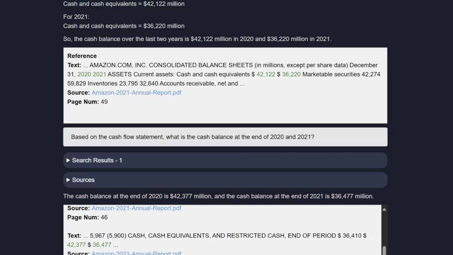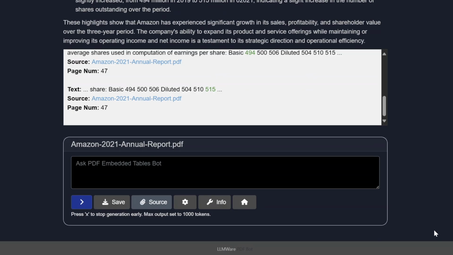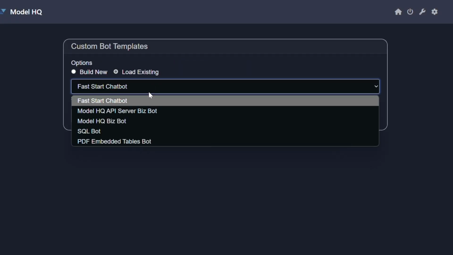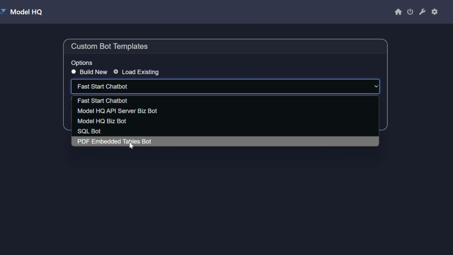Hope that you've enjoyed today's session, seen how easy it is to do some pretty sophisticated business functions, creating our own PDF embedded tables bot in just a few minutes, and then starting to ask natural language questions to really complex financial tables.